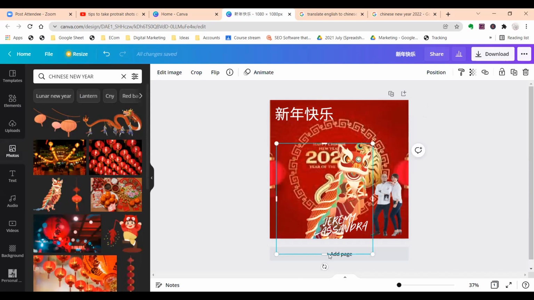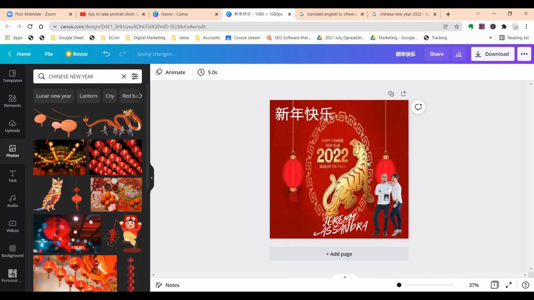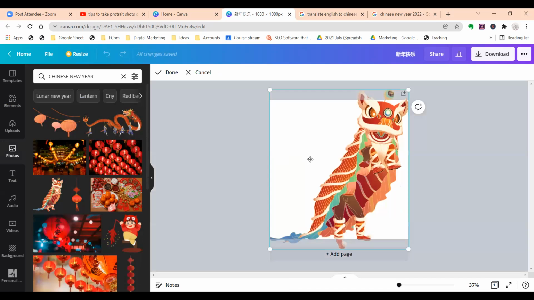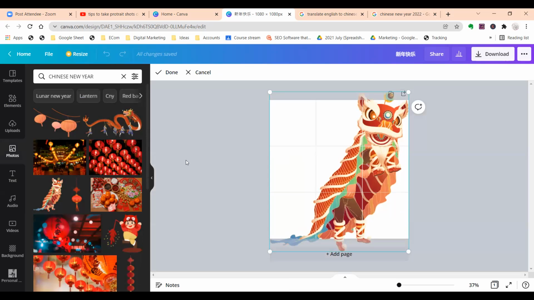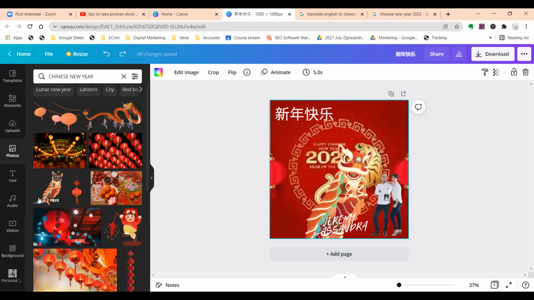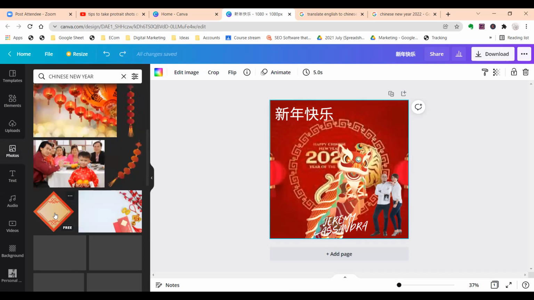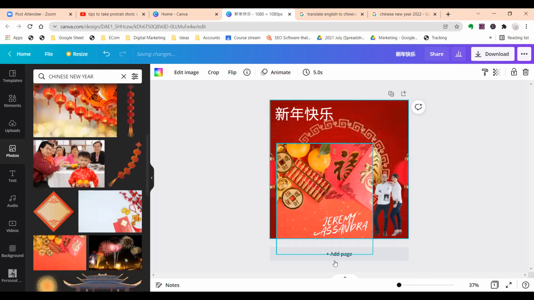Oops, wait, replace background. Maybe I want to move this. Okay, this is not very nice. Maybe you want to use other pictures, or you like this, maybe. This is a clearer picture. And then you replace.